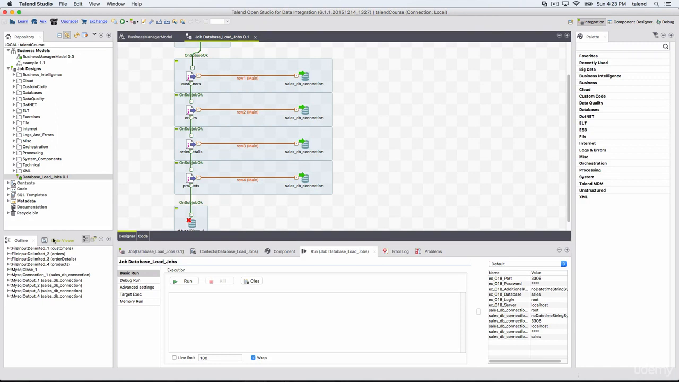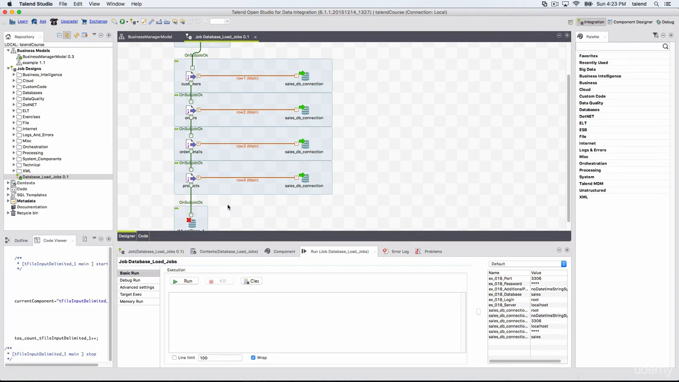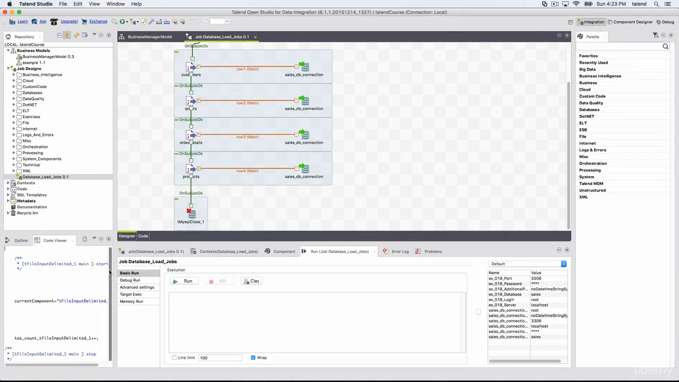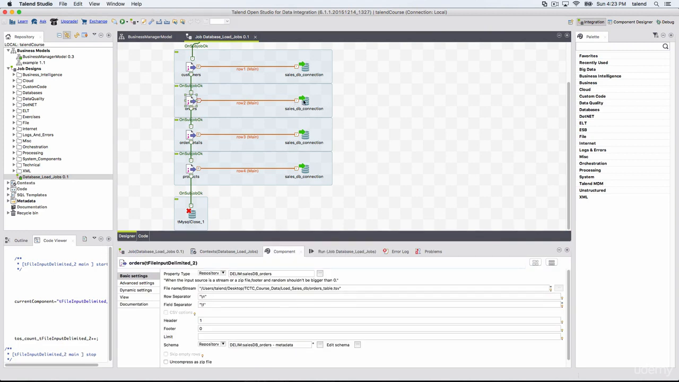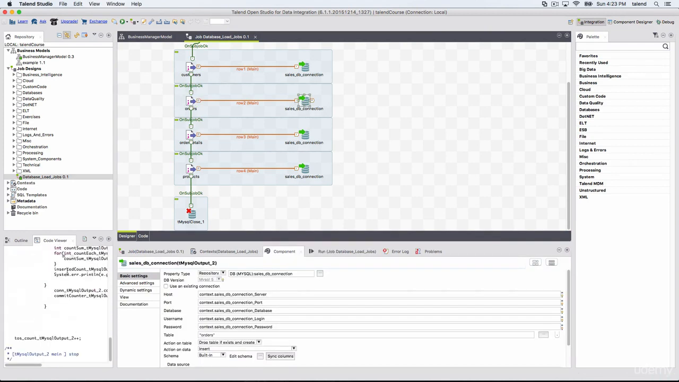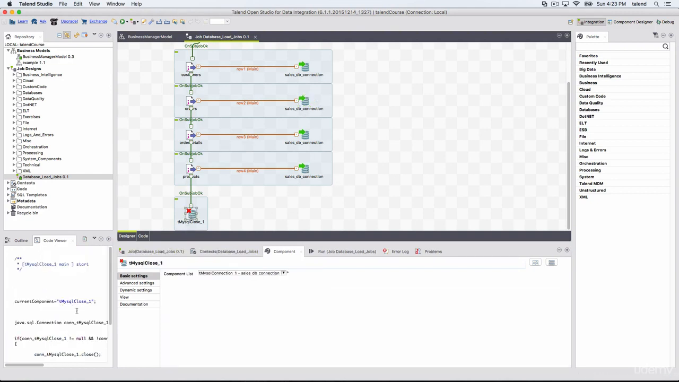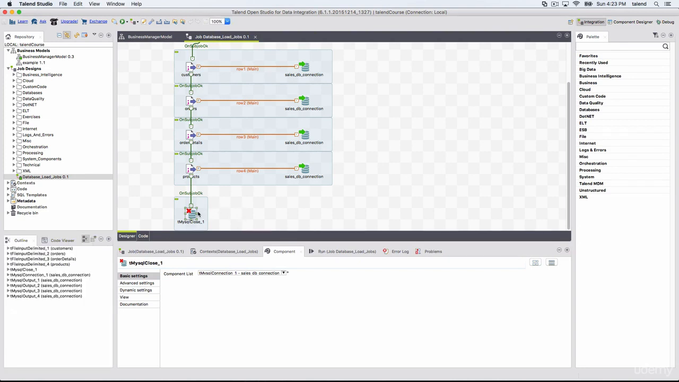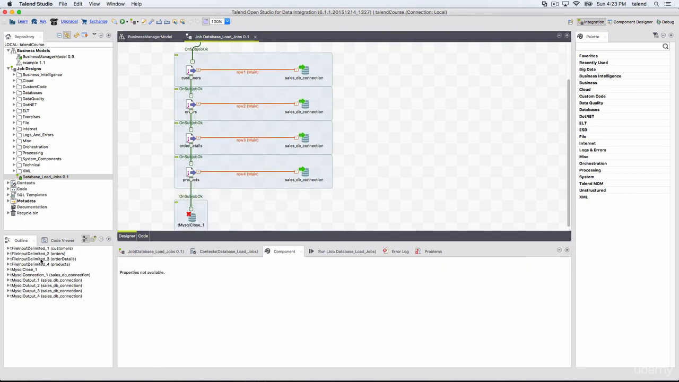This outline and code viewer will show you the code for a particular component. When you click on tMysqlOutput, or tMysqlClose, it will show you the code for that particular component. Whereas the outline will outline all your components in this job, but mostly you will use this one for the global variables.